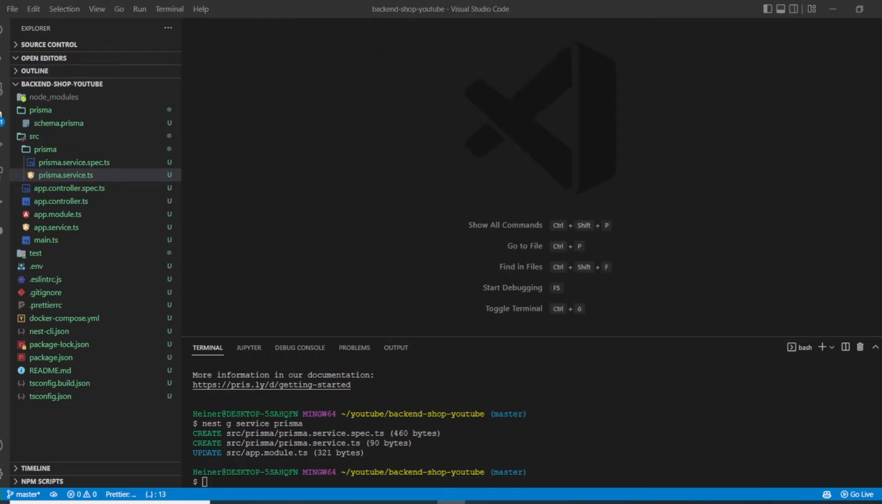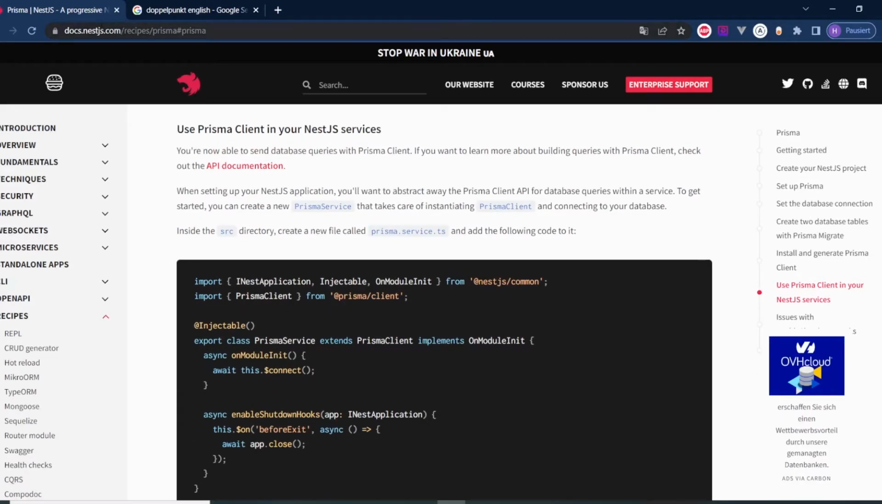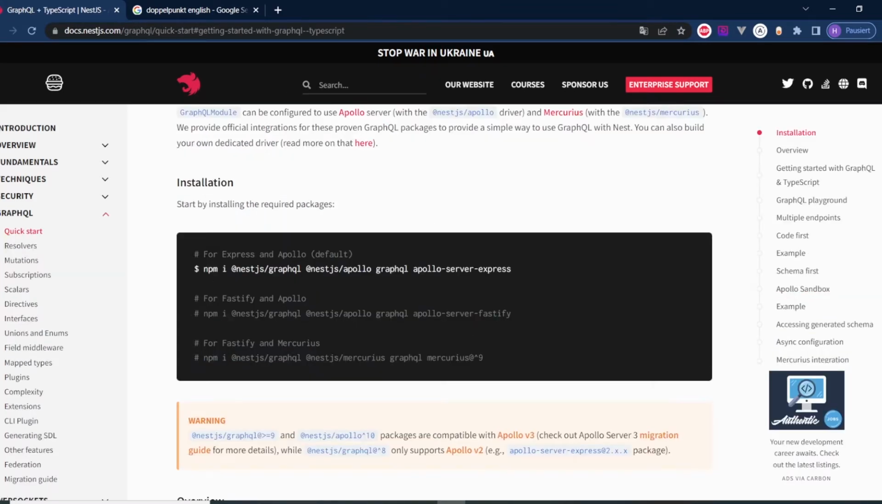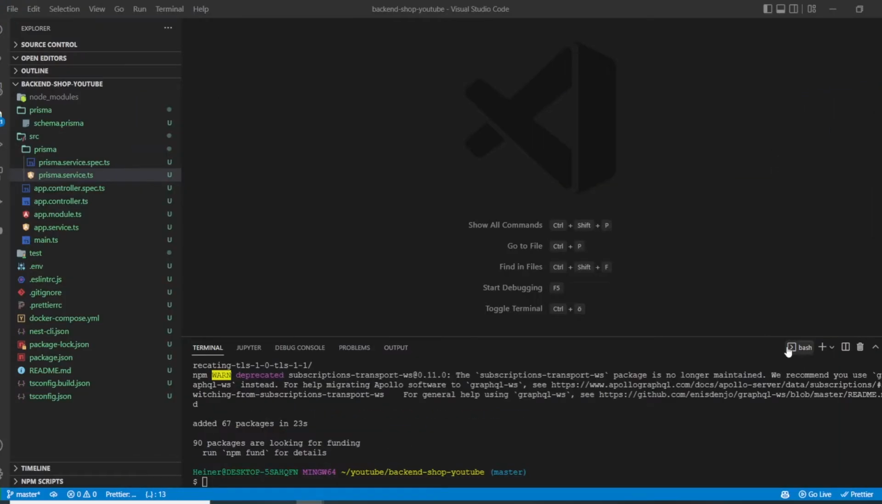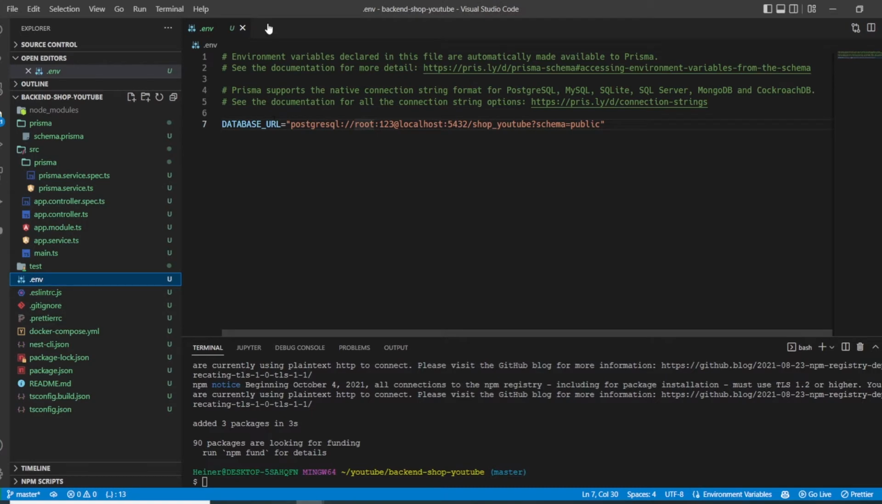Okay, now we can set up GraphQL for Nest.js. We can go back here to the Nest.js docs and we can search for GraphQL. And then we grab this line to install all the required dependencies. Then let's also install another dependency, and it's called @nestjs/config, npm i @nestjs/config, and this will help us to access our environment variables.